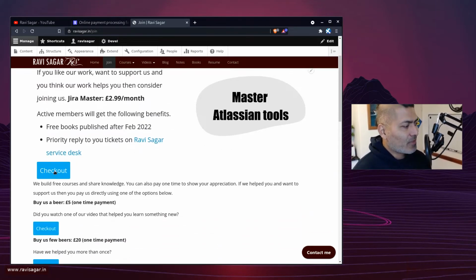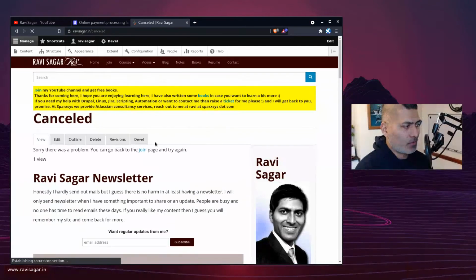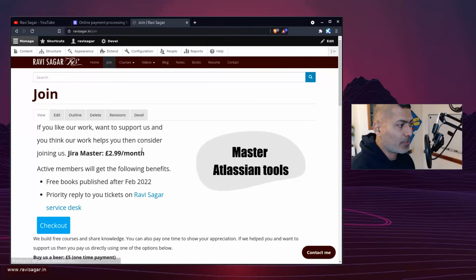If someone clicks on checkout, they will see this nice Stripe checkout, which is a product or feature in Stripe. They can fill up this form to make a payment, and when they are done, they can go back to my website. Right now I've canceled it, but it is a simple thing that anyone can do. You just need to embed the code. I thought I'd share this with you.